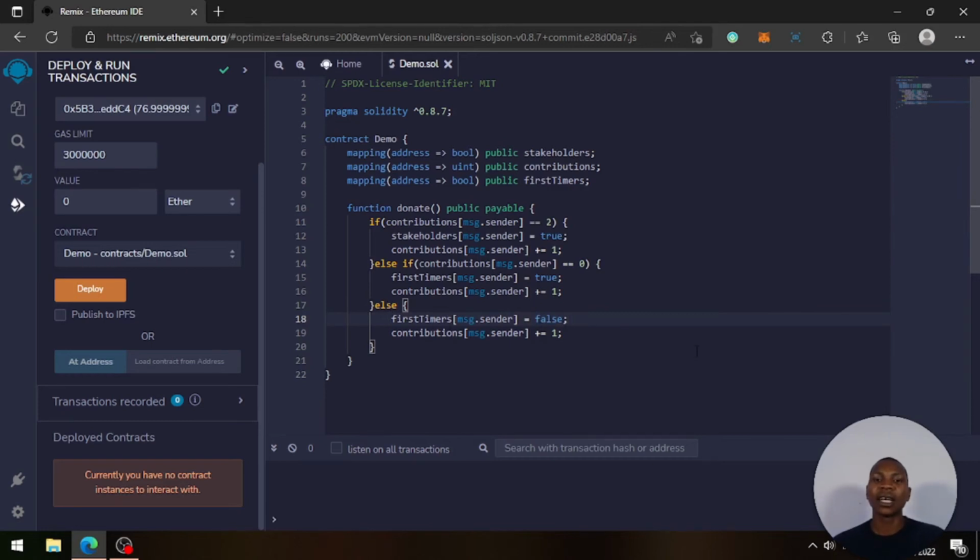As it is, it's going to check: is this the first time that a contribution is being made? If so, make this person a first timer and increase the contribution by 1. If this is the second time, or whatever time he's contributing and he's no longer a first timer, let's not make him a first timer anymore, but still increase his contributions. And if this is his third contribution to us, we want to make sure this guy is now a stakeholder and also increase his contribution.